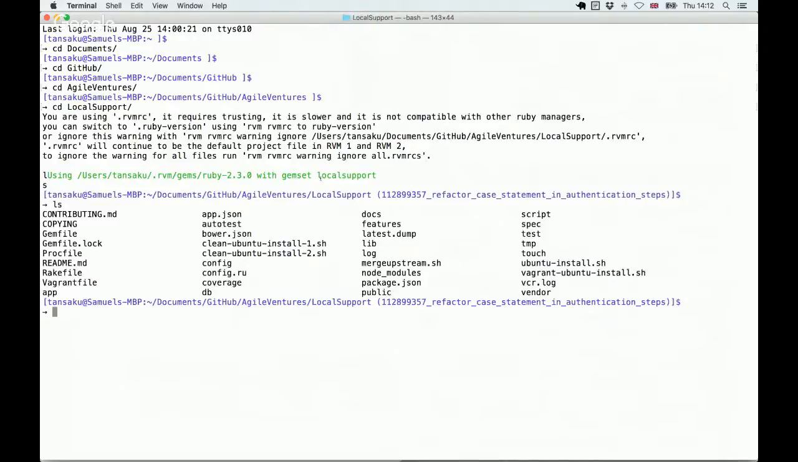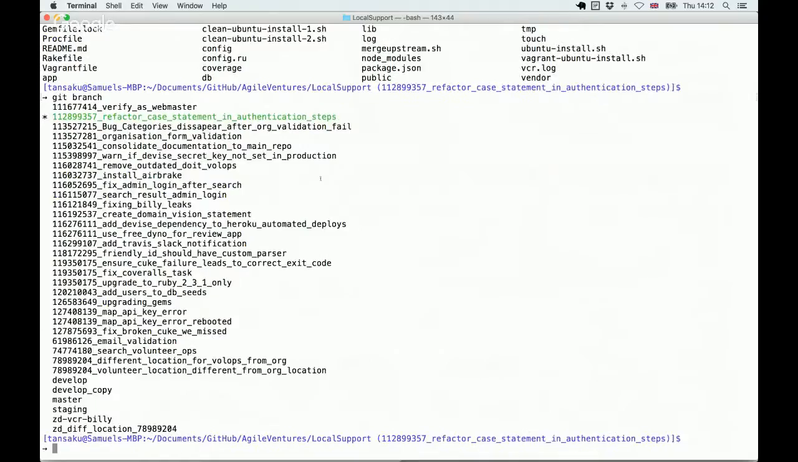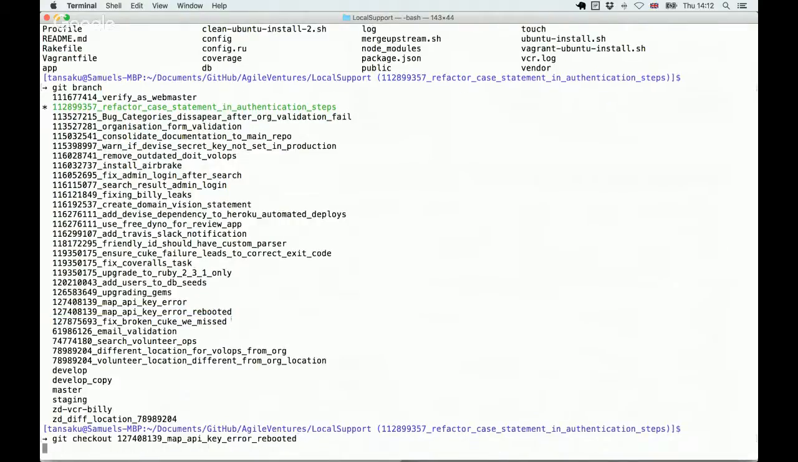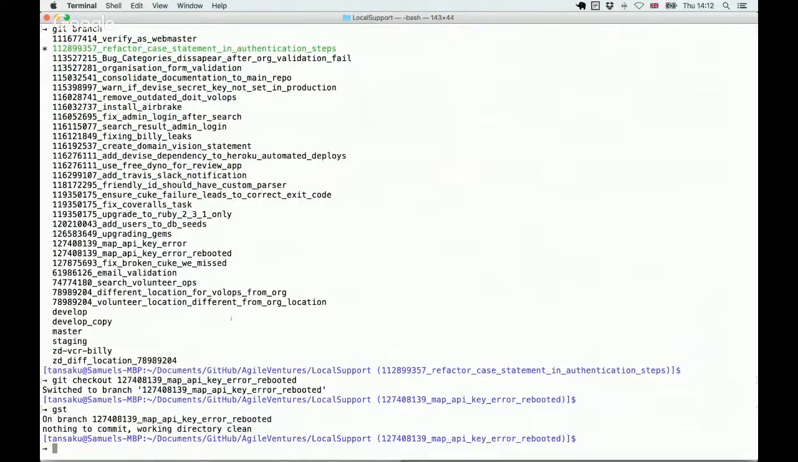Okay, so right. I'm just looking at my code, and I think I'd moved over onto a different branch to help Marcelo on a different thing. But we were working on something else, weren't we? Yes, I think we had a new branch. I think it's this one. Yeah, the map API key. Yes, that's where we are.